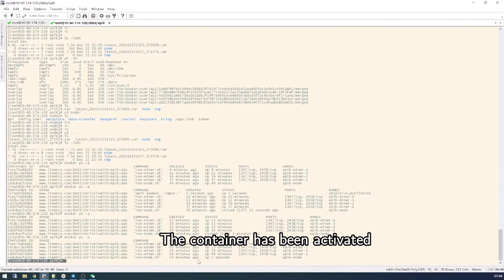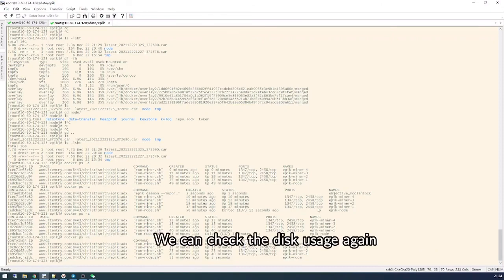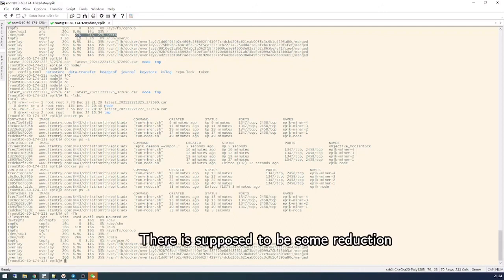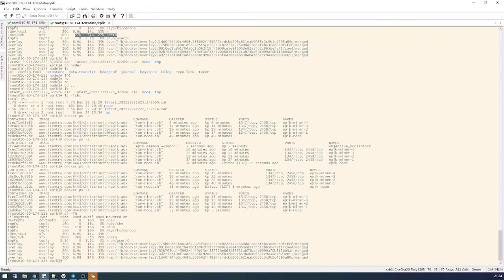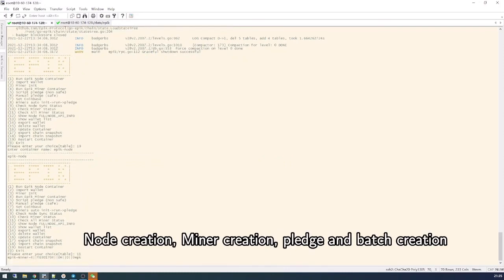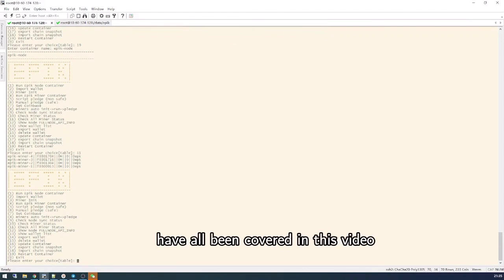The container has been activated, indicating that our entire import process has been completed. We can check the disk usage again, only 26% compared to 27% before. There's supposed to be a bigger reduction, but as I just imported this, the change cannot be observed. Alright, node creation, miner creation, single and batch creation have all been covered in this video.